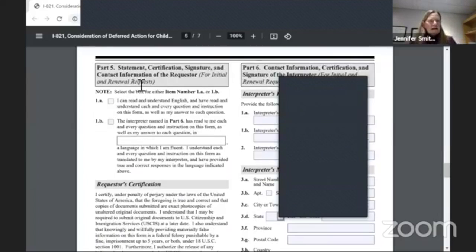Okay. This part right here is where you will say whether you can read and understand English on your own, or whether you had to use an interpreter to understand this form. The interpreter is not the same as someone who prepares it necessarily. An interpreter is just someone who interprets the words on the form. They don't tell you how to answer the questions.